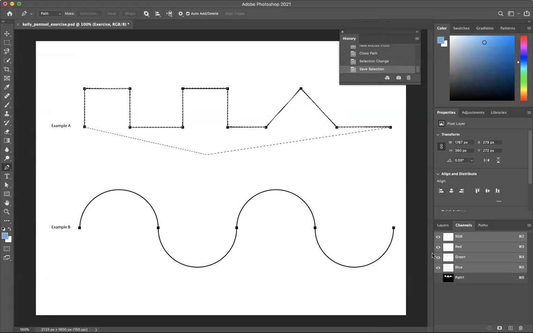We've saved our selection. You can see in the channel panel, there is our selection. So we can deselect that. And then we're going to come down to the example B. Now make sure your pen tool is selected again.